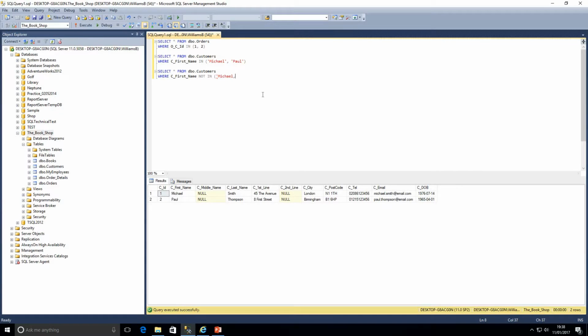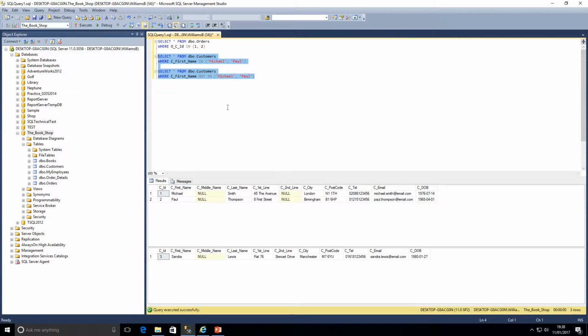Michael and Paul. And if we execute that now, in fact we'll execute both at the same time. As you can see, I've highlighted both queries. I'll click on execute, so we'll get 2 grids of results. And in the first one, we've got our customers where the first name is in our list of Michael and Paul. And in the second one, we've got our list of customers where the first name is not in our list of Michael and Paul.